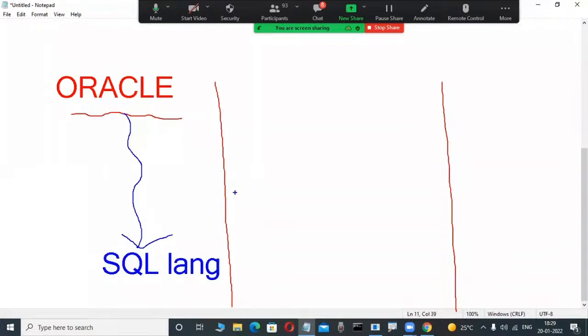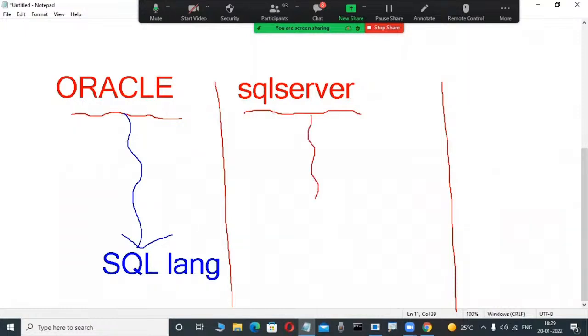Suppose in my company another project also exists, and that is also a relational database product from Microsoft. That is SQL Server. Some employees are working on the SQL Server product. It is also a database product, same as Oracle, but to operate SQL Server they use one language only. What is that language? SQL is a language.